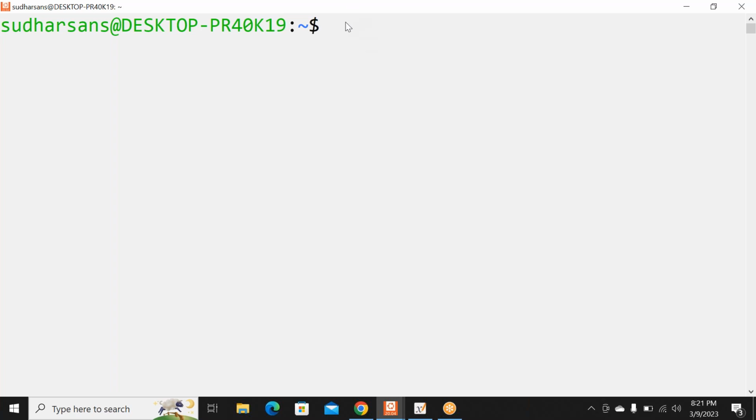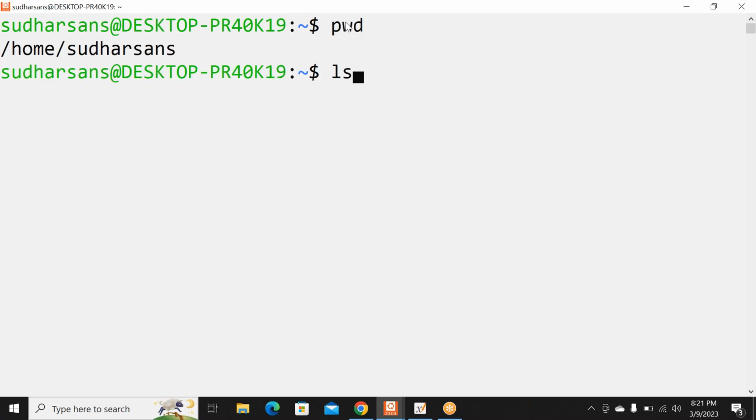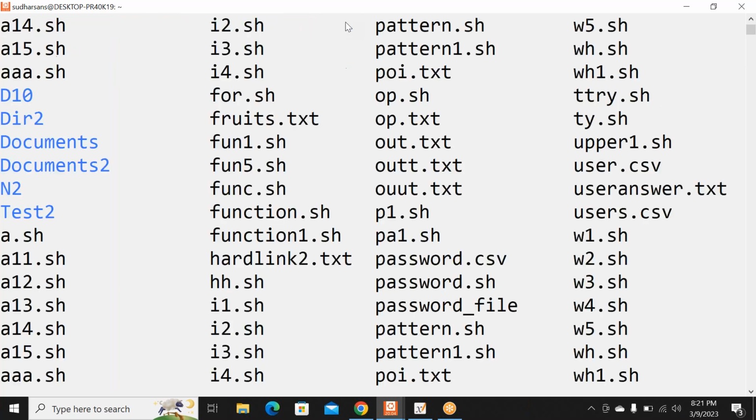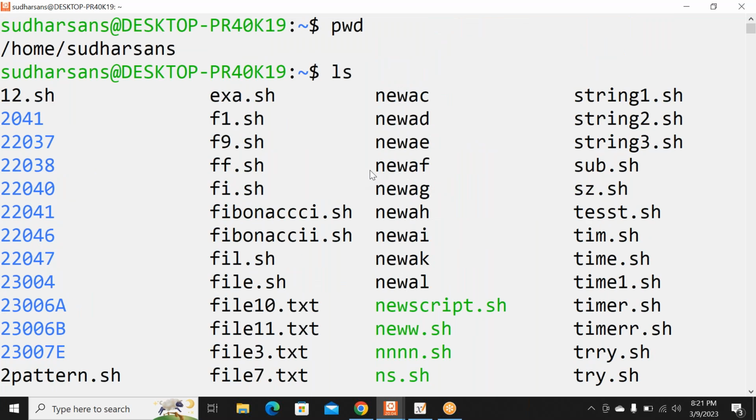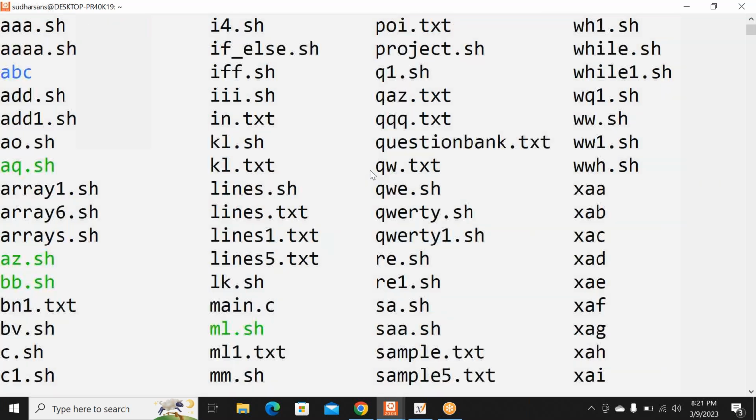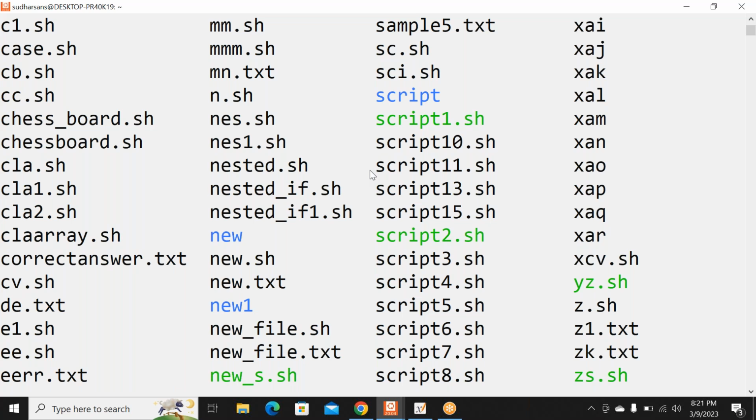Okay. So see here, if I give pwd, where I am, it's in the user's home directory. If I give ls, it will list all the contents of directories present inside this directory. You can go directly to root by using cd slash.